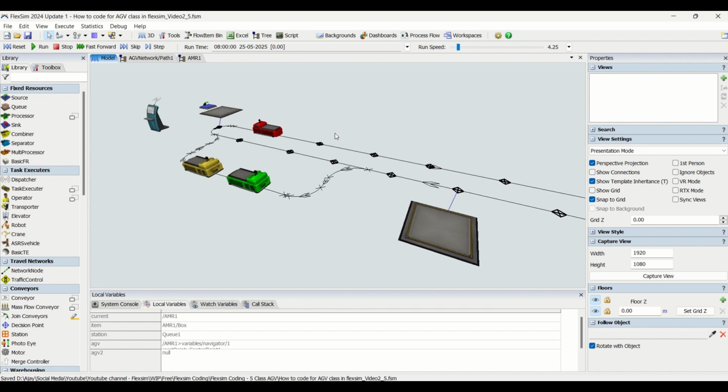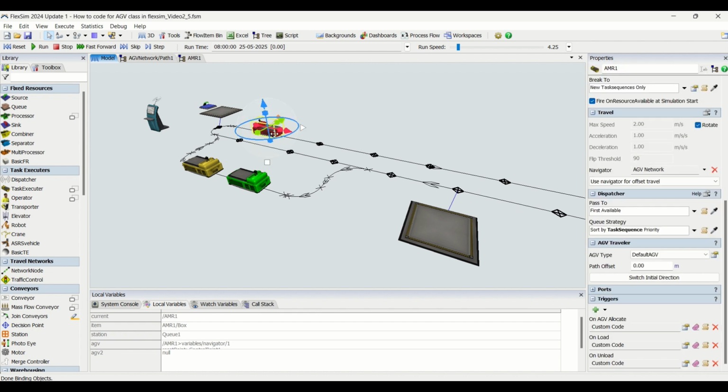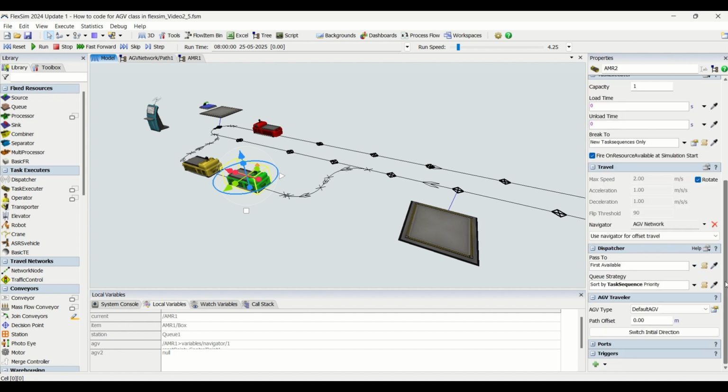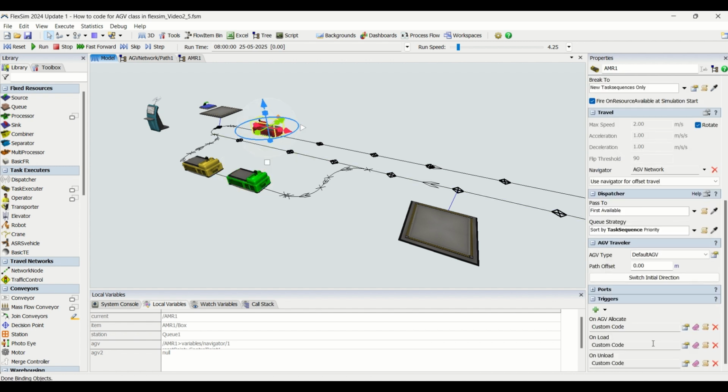So let us begin. We have this red color AGV on which we are going to perform multiple coding stuff, whatever scripting you're going to learn today. The yellow color AGV we are going to use to couple and uncouple the train. And this green one has no coding. It's a code-free thing running, so you can see the differences.